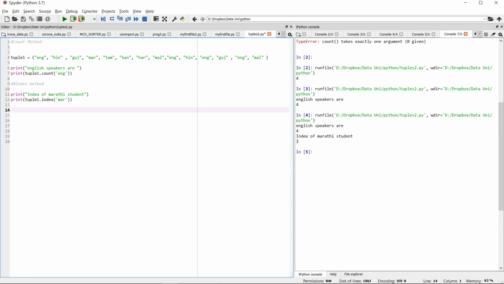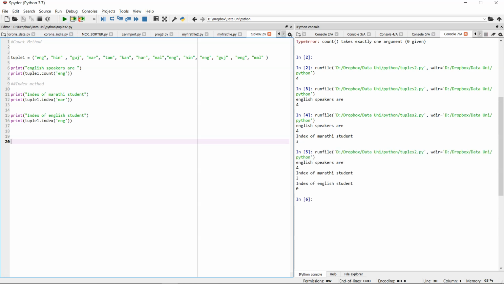Now what is the index of the English student? There is more than one English speaking student, so let's see what the output is. So print index of English student: tuple1.index, eng. It's going to give me 0. It just gives me the first value and will not give me the subsequent indexes where that is there. Why? Because the condition gets satisfied here and it will not check further in this entire tuple. So this is your index method.